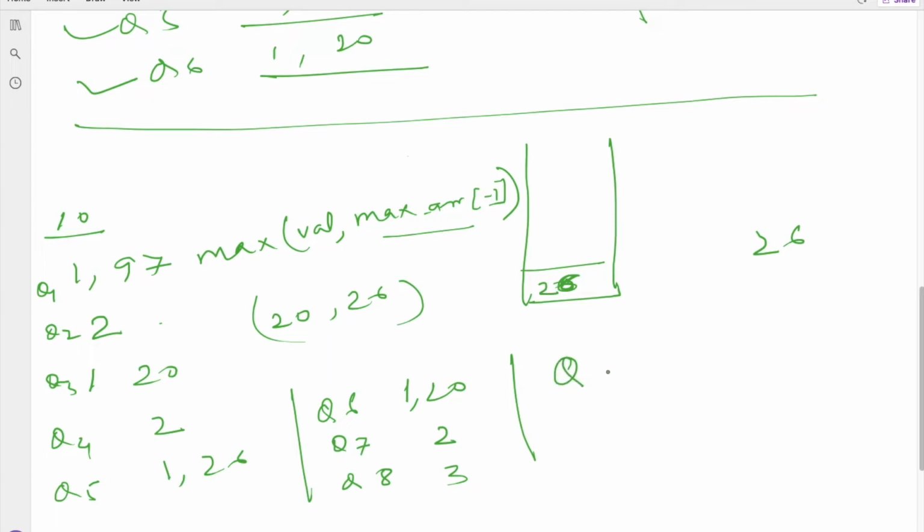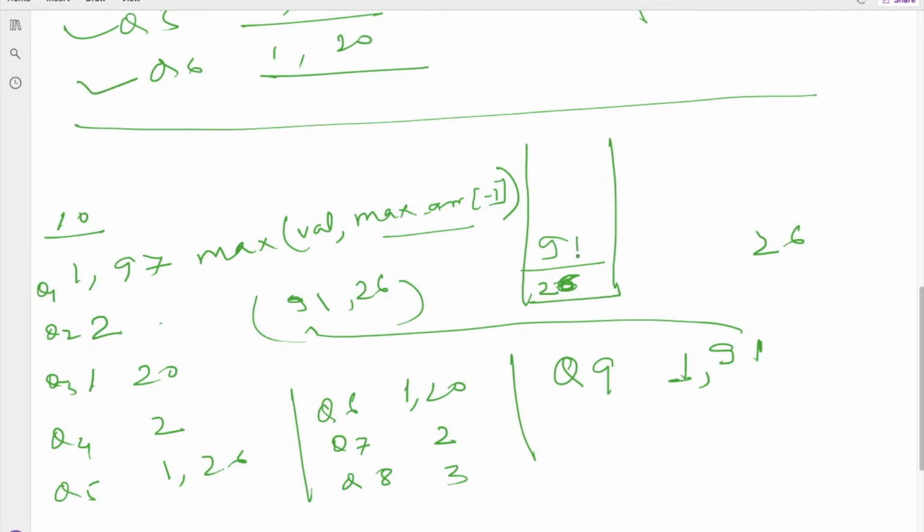Now query 9, in query 9 we have 1 and 91. So my incoming value is how much? 91, and the maximum value at the top is how much? 26. So here the maximum is 91. So 91 will be added here.